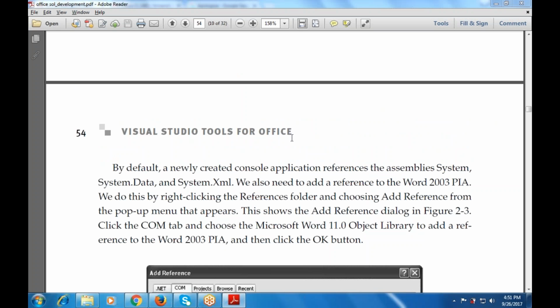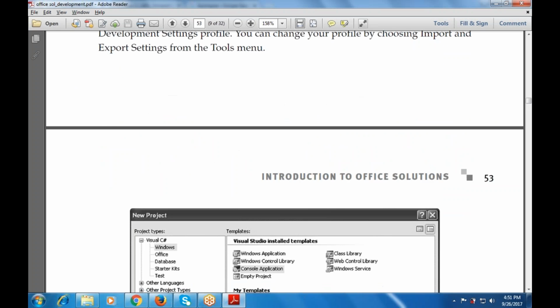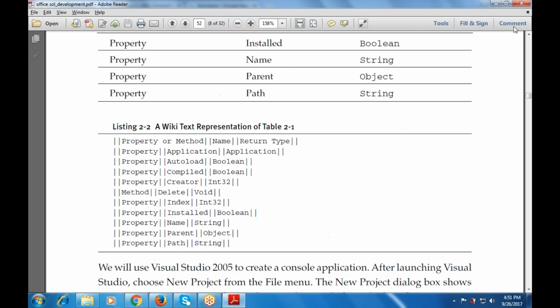So when we say by default, these are the applications that come with these methods and these properties. Whatever the action or method we have, that is automatically loaded with the boolean, automatically compiled with the boolean, with the automatically creator that is used with the int32. There is a method delete void, property index int32. So I think there are two parts of this. One is the index that is int32. One is the install that has a boolean value. Again, there is a name string, parent object, property path string.